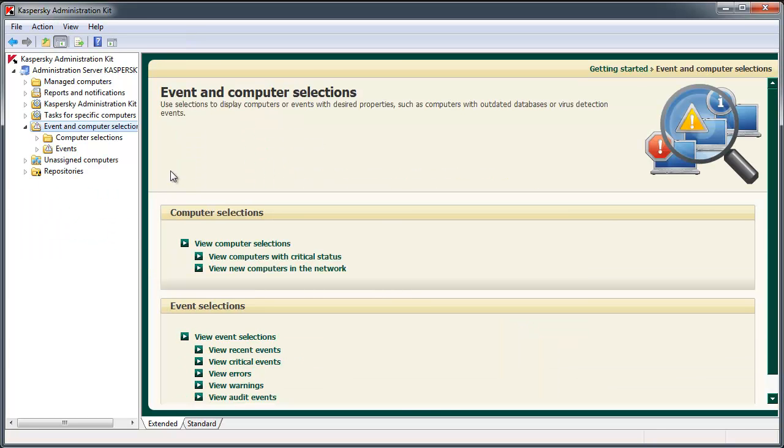The Kaspersky Administration Kit enables the security administrator to use computer selection views based on specific conditions. Several preset standard selections are included with the Kaspersky Administration Kit, and customized selections can quickly be created based on a variety of network, protection status, installed applications, and operating system characteristics. The administrator can double-click any client in these selections to see the client's properties.